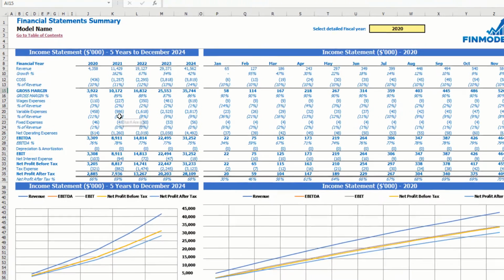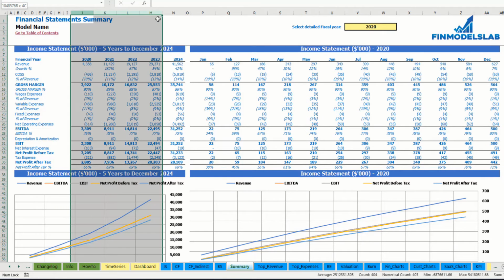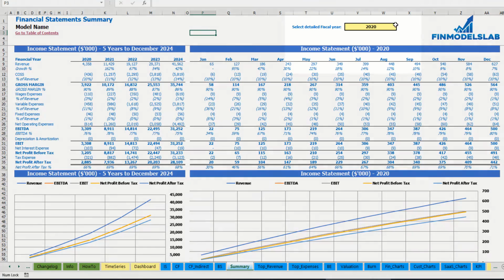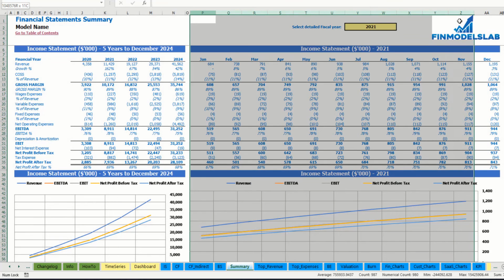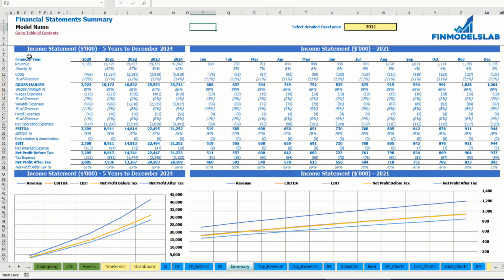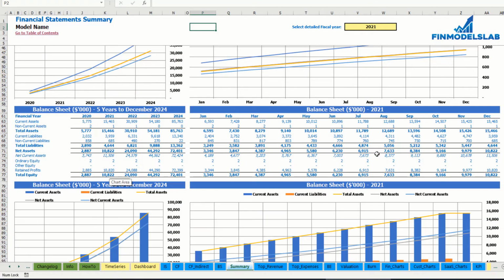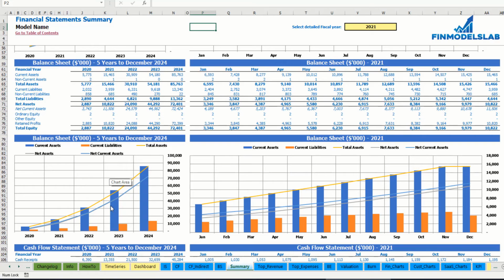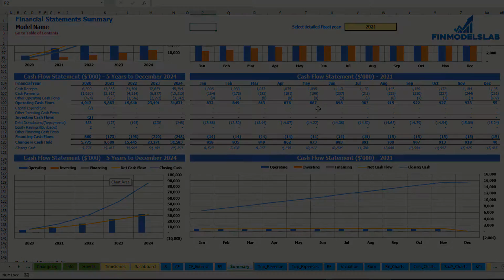The summary of these 3 statements you may see on the financial statement summary, which will show you the annual numbers for income statement, cash flow and balance sheet. And using this selector you may select a specific year to see this year by months. So on the top you have the main income statement line items and the charts, which will show you this information by years and by months. Then the balance sheet KPIs and charts, and the cash flow statement, charts and the absolute values.